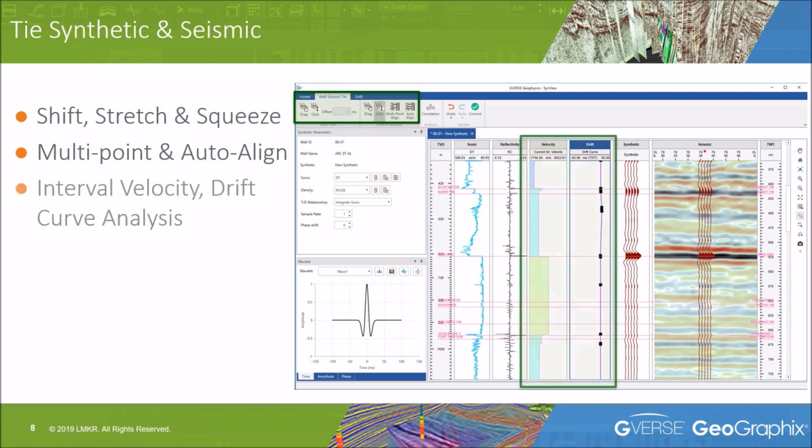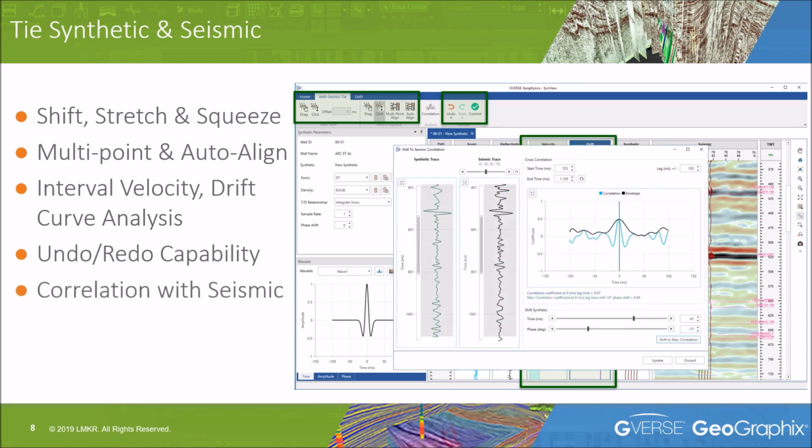We have interval velocity and drift curves that you can display to see if you're doing anything too funky with your adjustments. We also, of course, have full undo redo ability that we actually save in the database. So you can even turn off your computer, come back, and SynView will still remember the adjustments you made to the synthetic. A correlation tool compares the synthetic to your seismic and suggests appropriate time and phase shifts to best align the synthetic with the seismic.